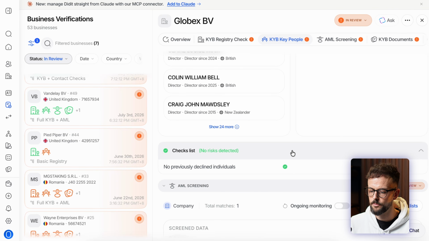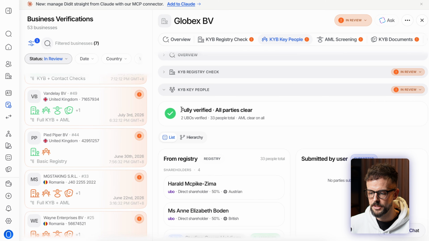And if we hit this drop down, we can see there's only one check happening here on the key people. But if we scroll up, we can see fully verified, all parties clear. So we could flick that to approved.